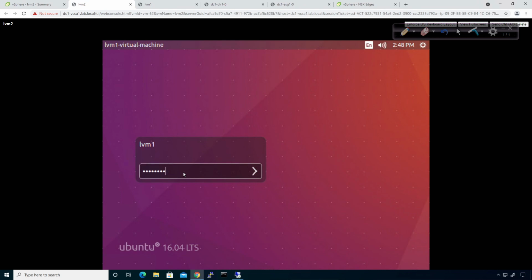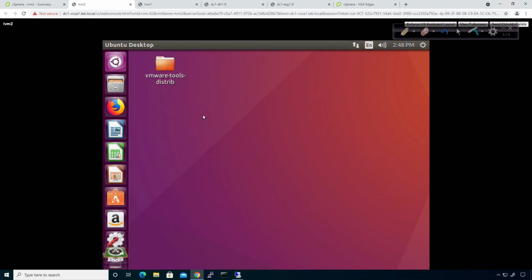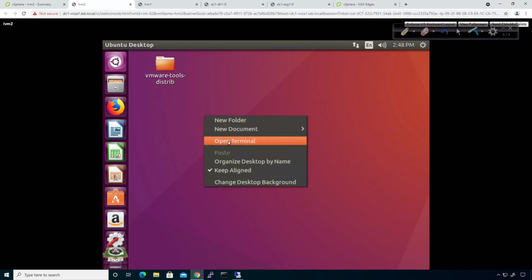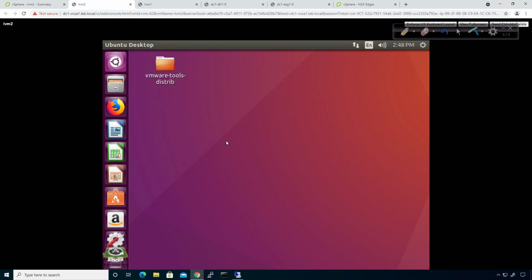I will have to change the host name on this box, because I am deploying from a template. Let's go ahead and open terminal. Give that a couple seconds. And then we're going to go ahead and do a ping to google.com.